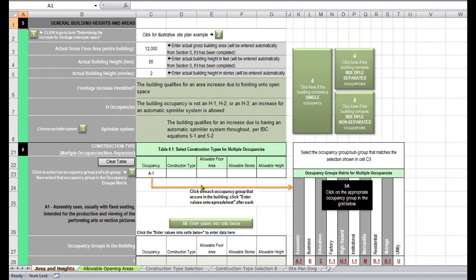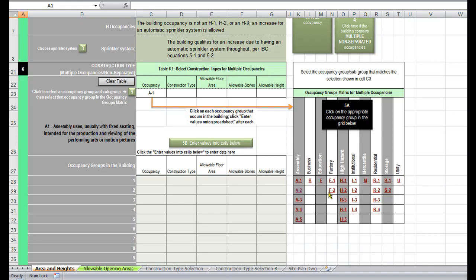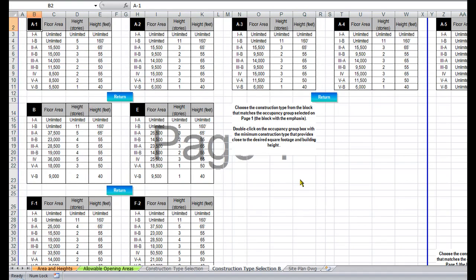Then follow the orange line to the black box labeled 5A, or Occupancy Groups Matrix. Find A1 there and click on it. This takes you to a page of small boxes. There is one for each occupancy group. Find the one labeled A1. It'll be the active cell on this page.